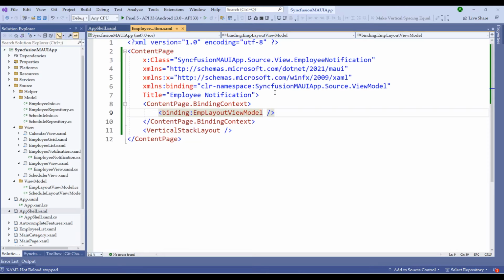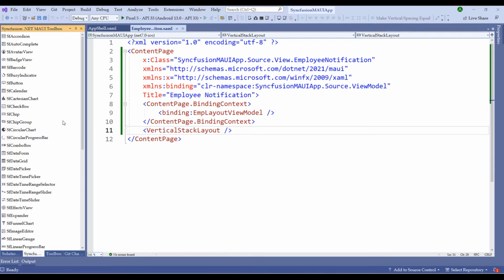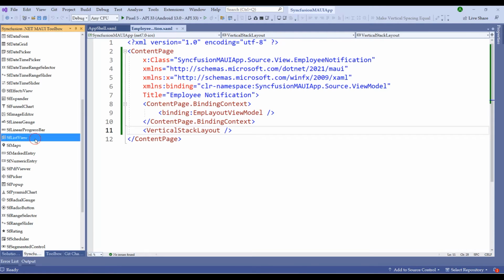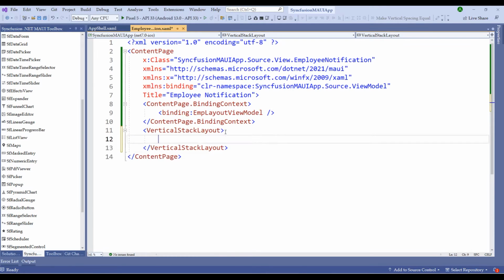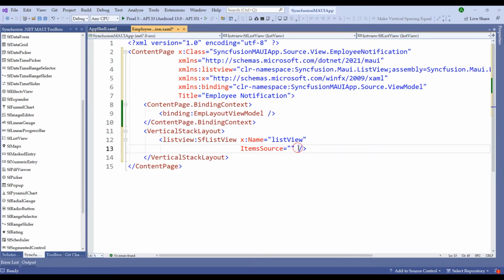Now once I add the employee layout view model, let me add a list view control. Let me switch to the Syncfusion components in the toolbox and search for SfListView. I will create a vertical stack layout and drag and drop the SfListView here. Let's now bind the list view and add the header items.